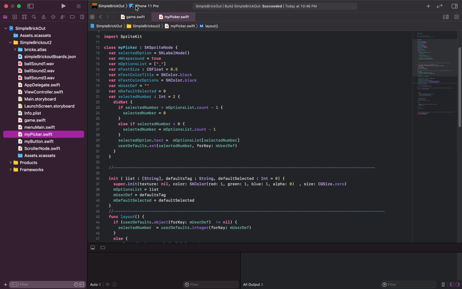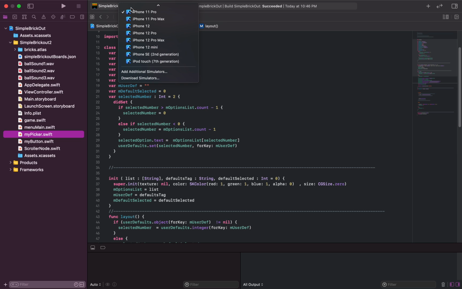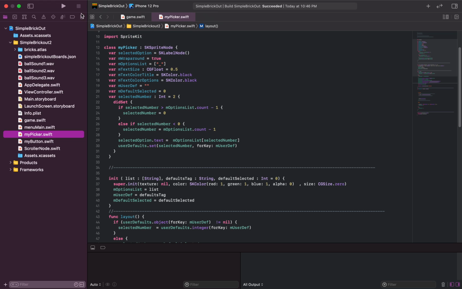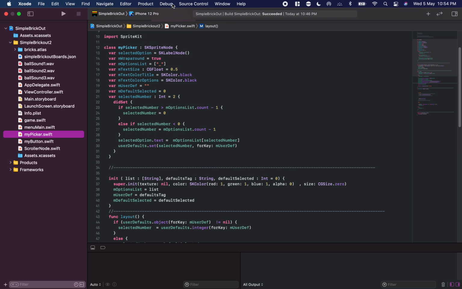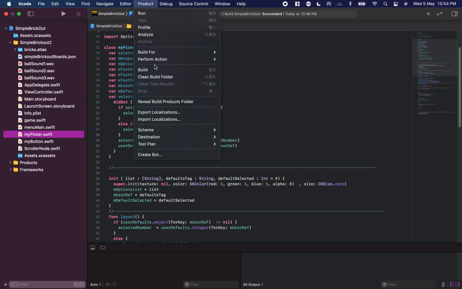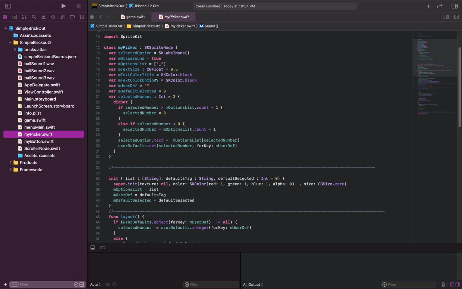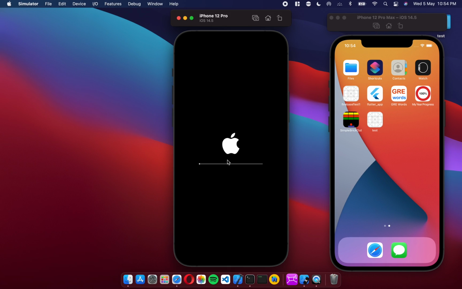Let's just build it on the 12 Pro this time. And before I do that, let me just clean it up so that we are sure that this is doing a full compile. So it's cleaned up the build folder, and now I just hit play. It's building, and it is done. It is now bringing up the simulator. There we are. So I picked a new simulator this time, the 12 Pro.